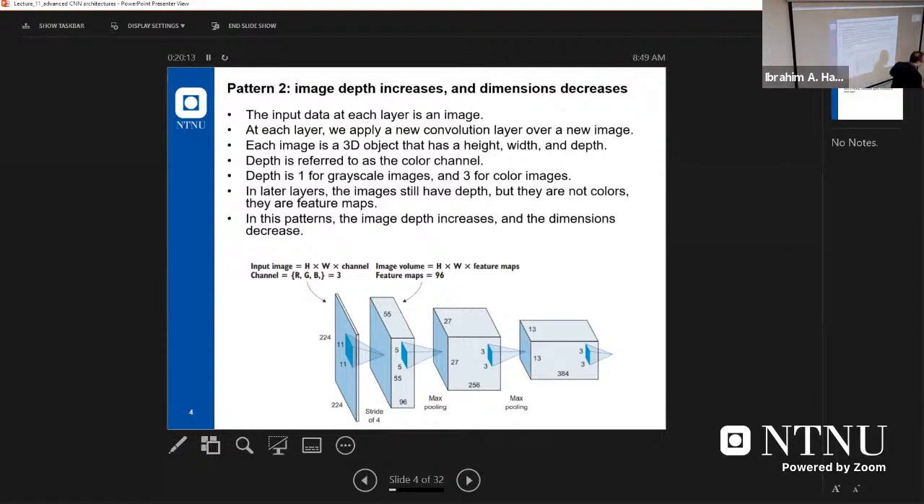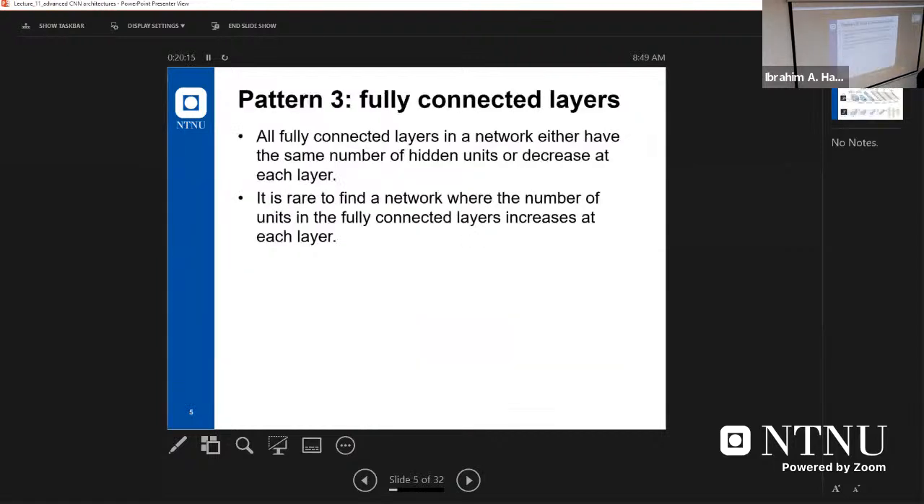So if we can say that this is pattern 2, we have also number 3, fully connected layers, we know it very well. So all fully connected layers in a network either have the same number of hidden units or decrease at each layer. It could be the same, but usually it's decreasing, right? So we go from 1024, maybe into 128 to 10. For example, if we are working with MNIST, 10 classes, or CIFAR-10, for example, we have 10 classes.